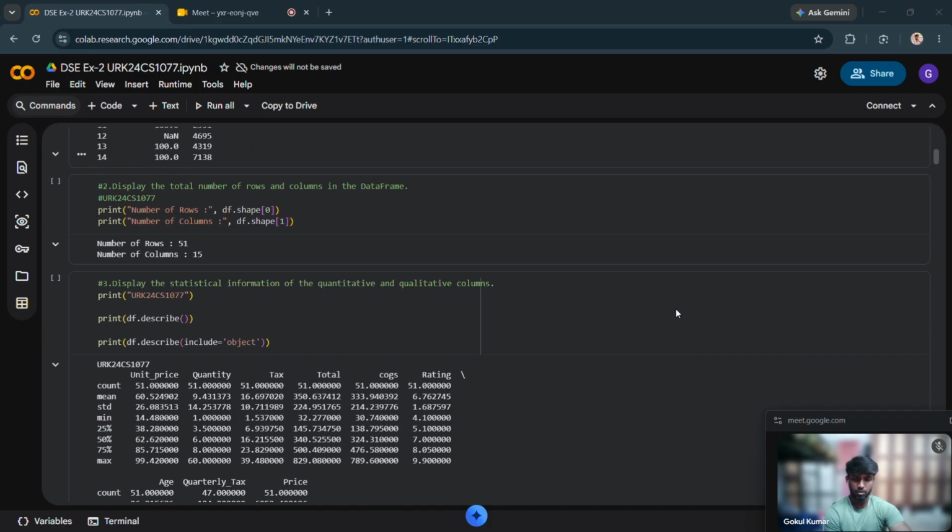Question number two is to display the total number of rows and columns in the data frame. I use the shape attribute of the data frame to determine its dimensions. The shape attribute returns two values. The first value represents the total number of rows and the second value represents the total number of columns. By using df.shape[0], I display the number of rows, and by using df.shape[1], I display the number of columns. This helps us understand the size of the dataset.